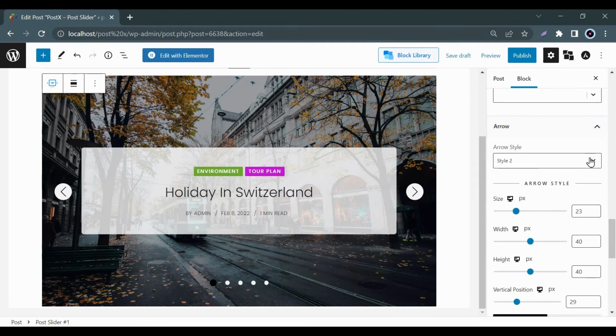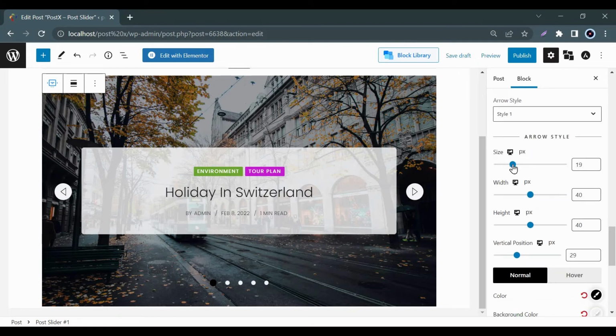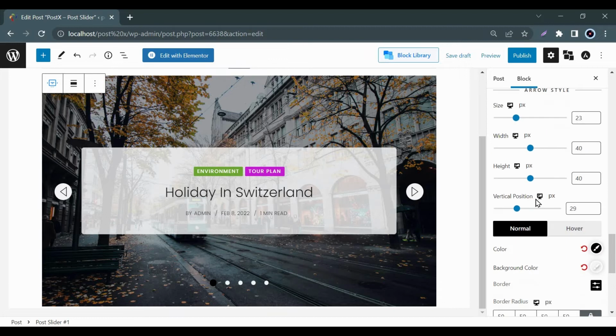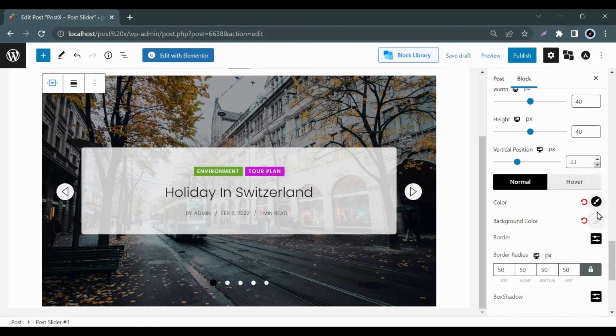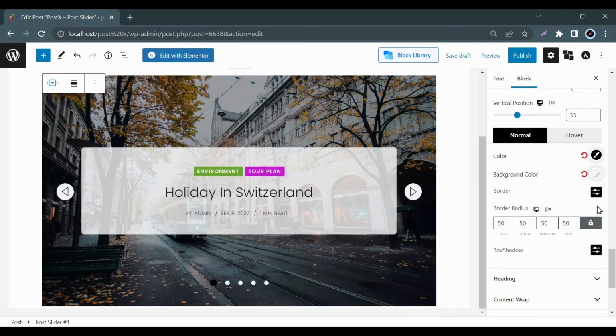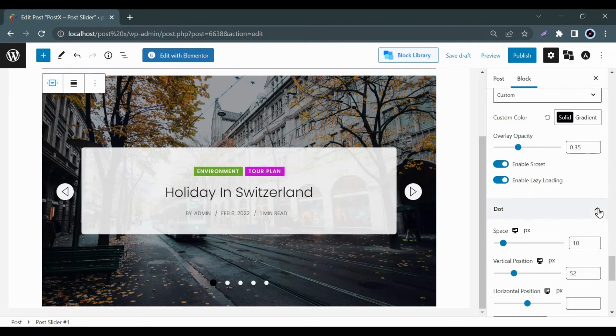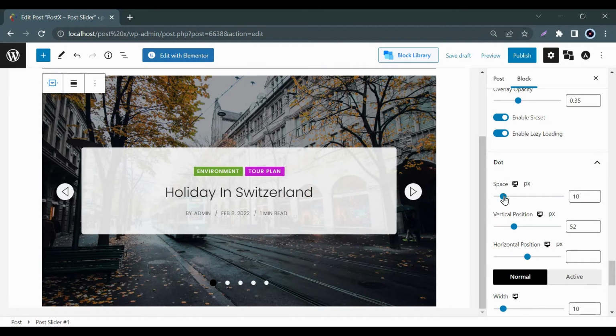In the arrow option, you will get different arrow styles. Also, you can customize the arrow size, position, color, etc. The dot option allows you to configure the space, position, background color, etc.